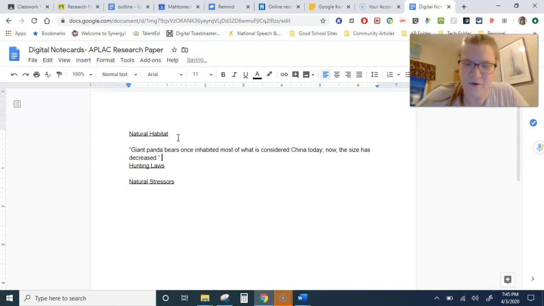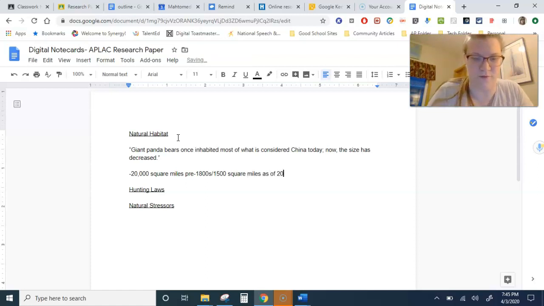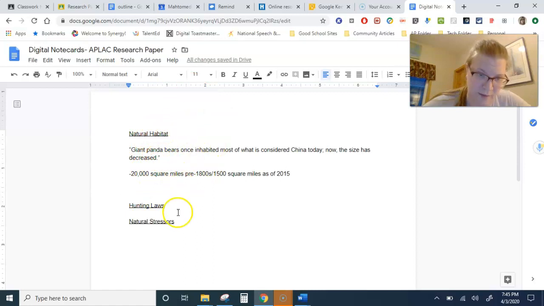So that was something I found in one article, but in another article, it actually told me the square miles. They once inhabited an area of 2,000 square miles pre-1800s, and then I'm summarizing here: now it's only down to 1,500 square miles as of 2015. That's just a summary of the research that I found. So anything that has to do with natural habitat, I'm going to put underneath natural habitat, right?